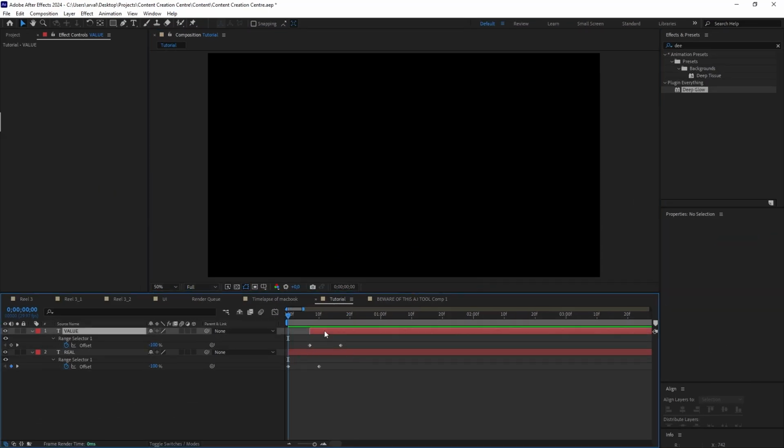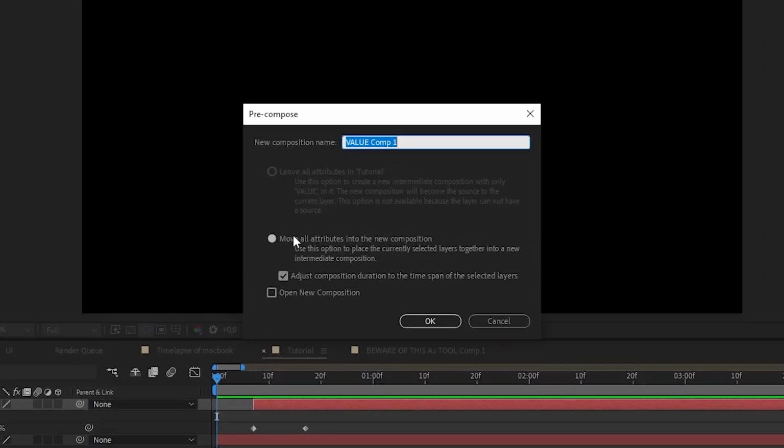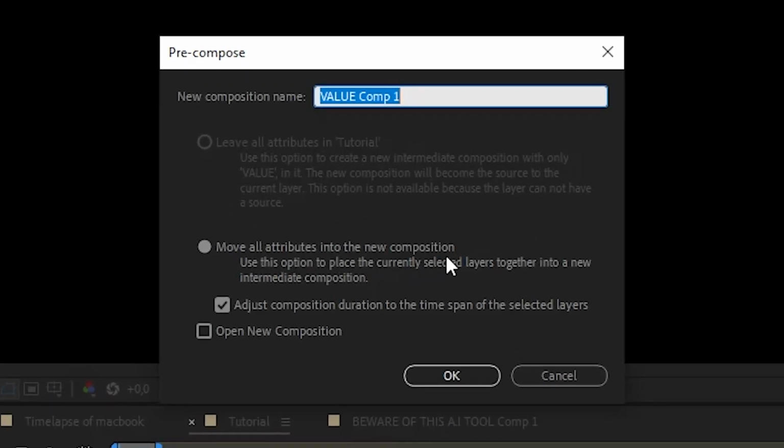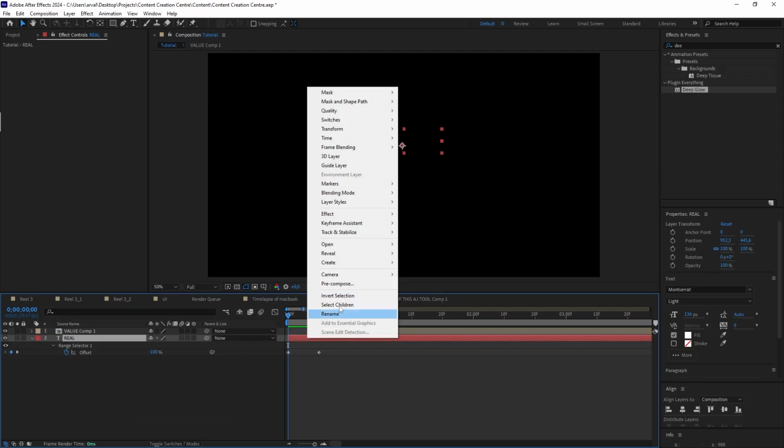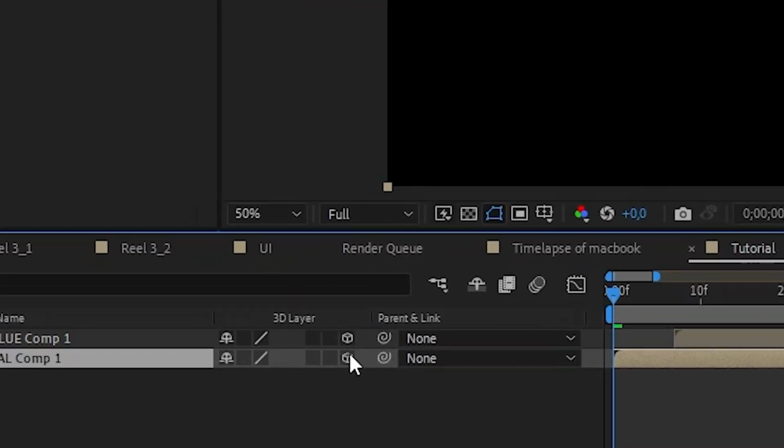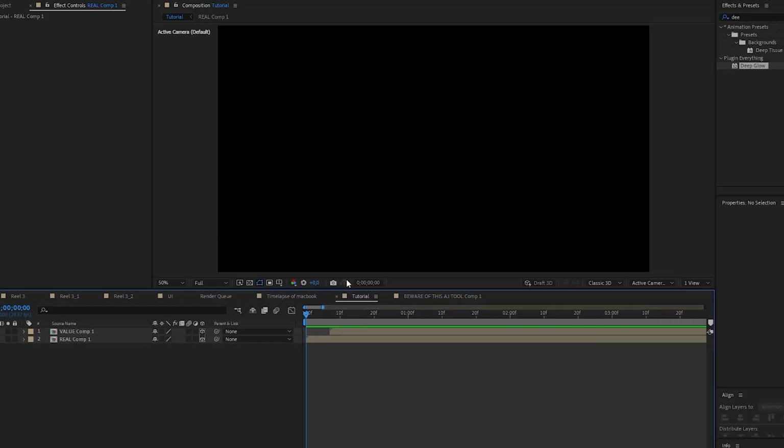I recommend you pre-composing both texts. Don't forget to use this move all attributes to a new composition. And the second one as well. Now make them both 3D. Now we have our text animation done.